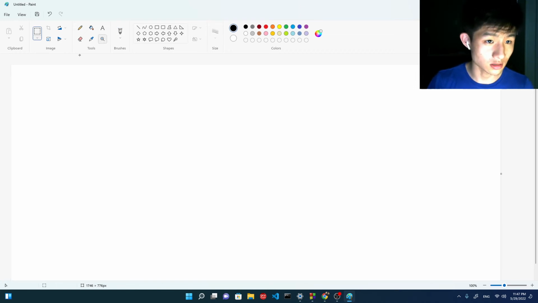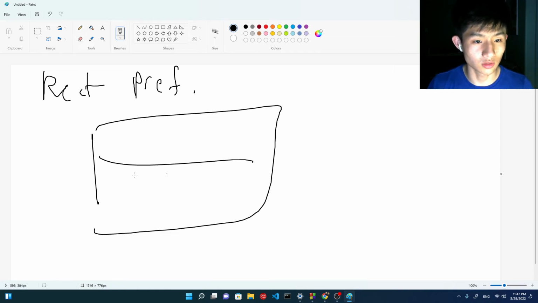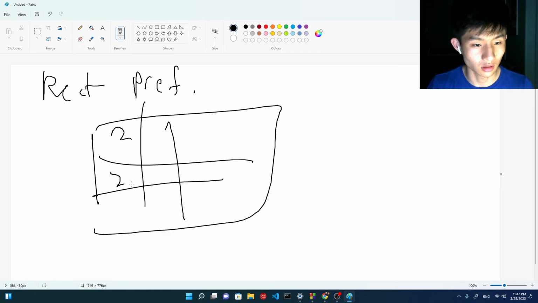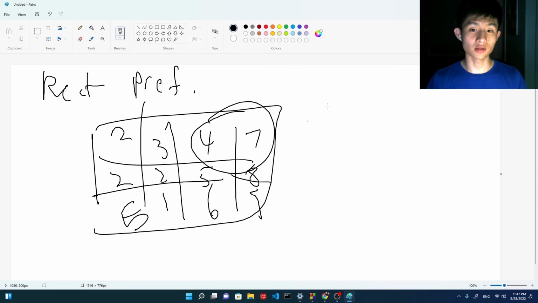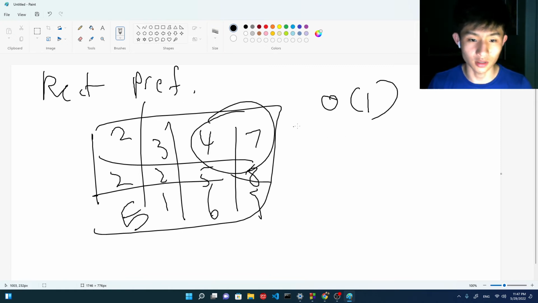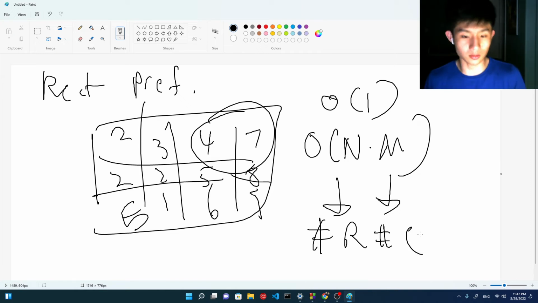Another quick thing is you can also do some rectangle prefix sums. And you can get like a 2D matrix and compute this in O of 1 time. Of course, pre-computation is O of n times m, being the number of rows and the number of columns, right? But still, it's pretty quick, right?